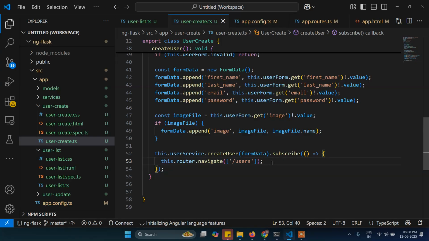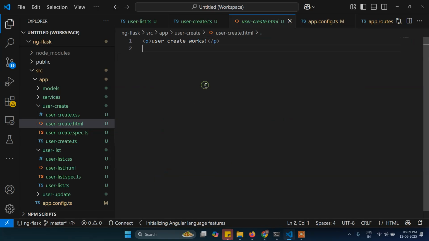After this we need to write the create function here, meaning we will have to write the HTML code.